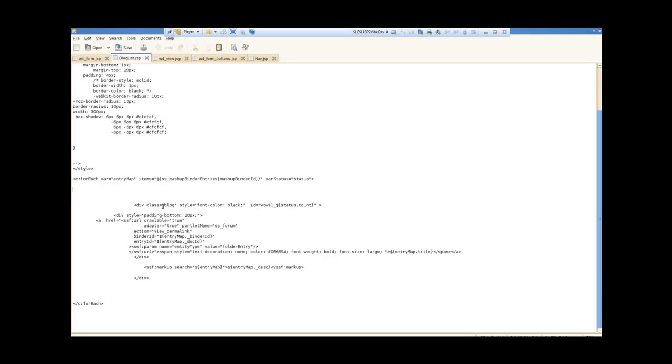Now, this map binder ID piece here, I'll get to in a second. So again, we have our for each statement. We say, okay, it's a blog. We want to see how many we grab. And as we go through, we want to display that blog entry. And so we do our link first for the title of the entry. And then we go ahead and display our folder entry. We give it what style we want to have. We have the title field here. Now we have the description.